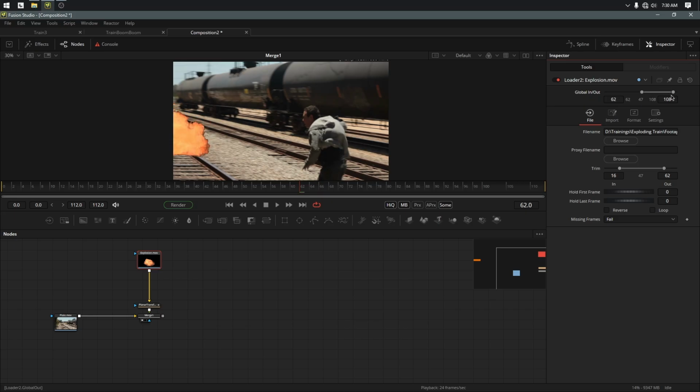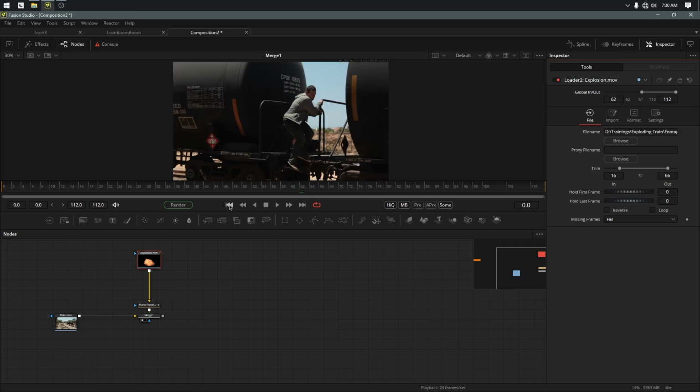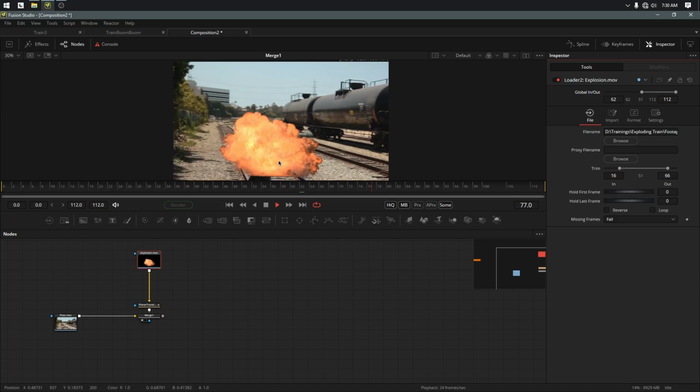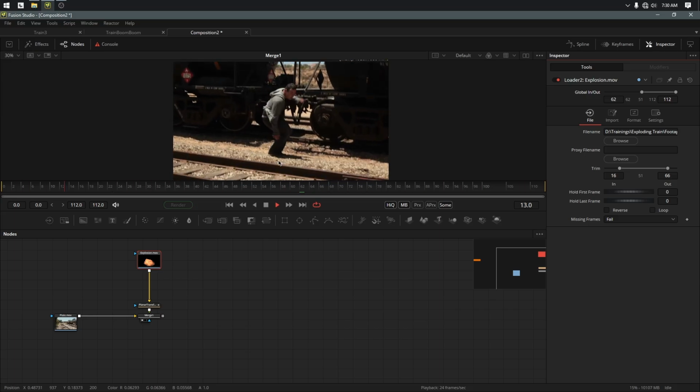So there it is. And then I can extend back out the end. So now, theoretically, we should have no explosion in the shot. And then right around frame 62, we'll see it, and it should be tracked in all the way to the end. And it works. Perfect.